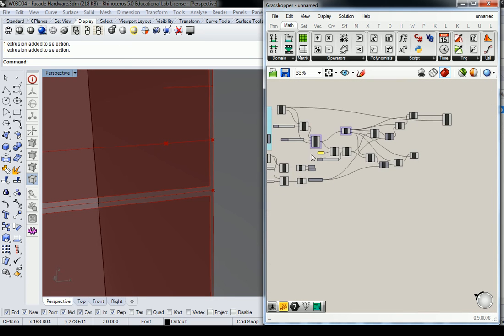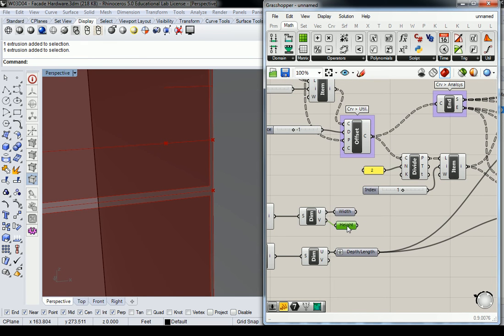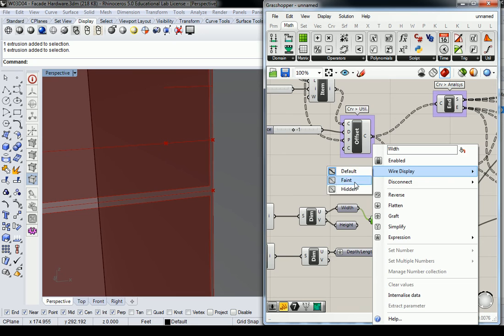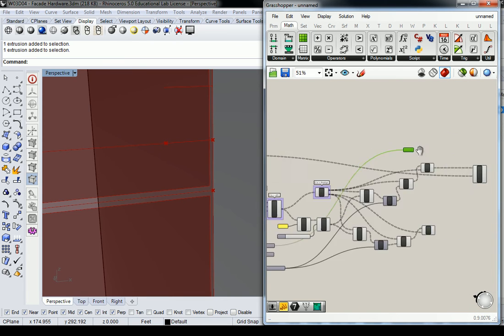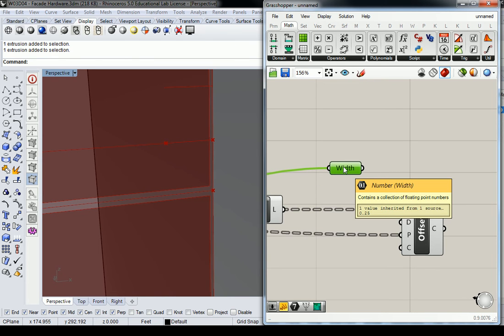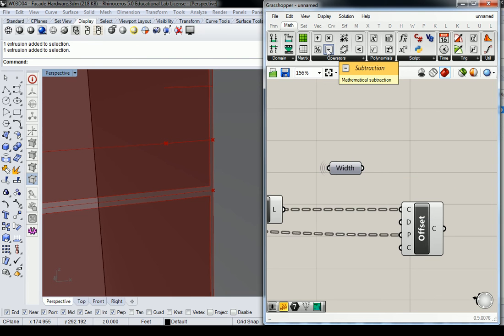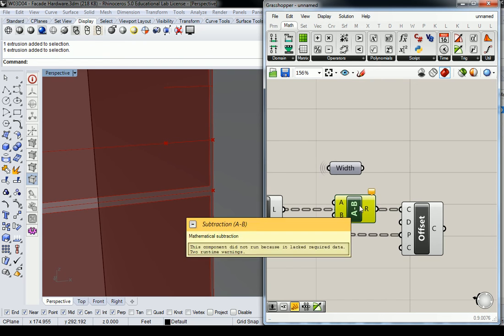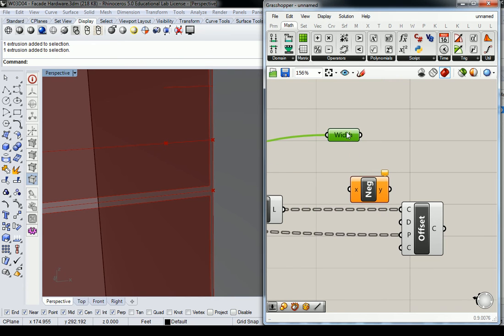So let's just take the number and go with it. So the width is the skinny part, right? That's the direction that I want to align to this edge. So the cool thing about the width is I can make a wireless connection. I'm going to do that. Wire display hidden. And I'll drag it up to here. But I'll also connect a negative to it. So I have the width number, which is a positive, and then I'll take the negative here. Nope, that's subtraction, sorry. Negative.